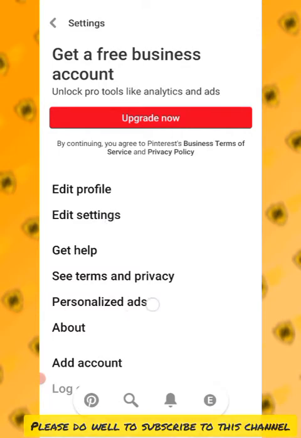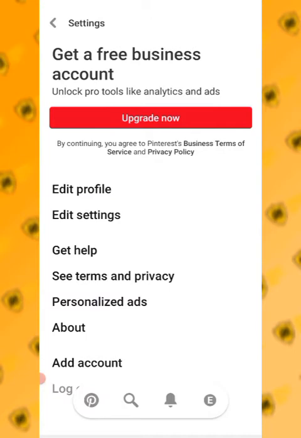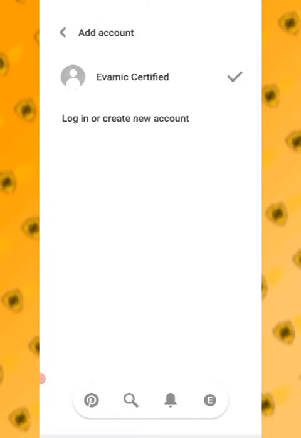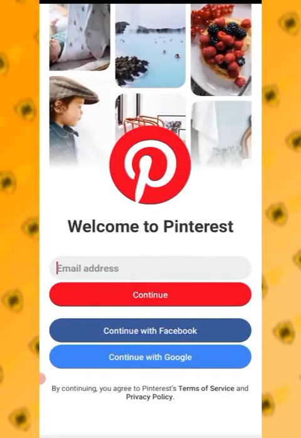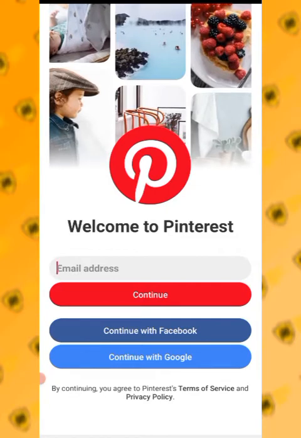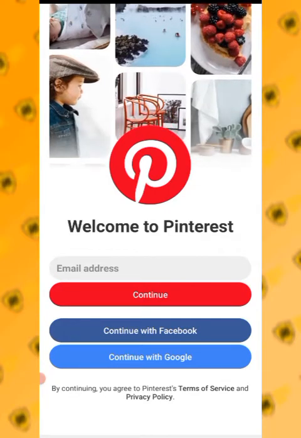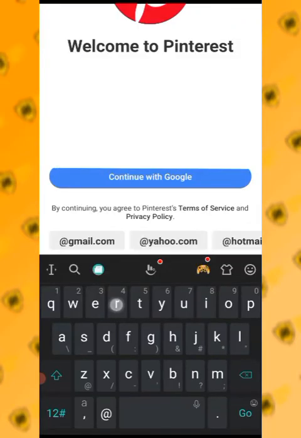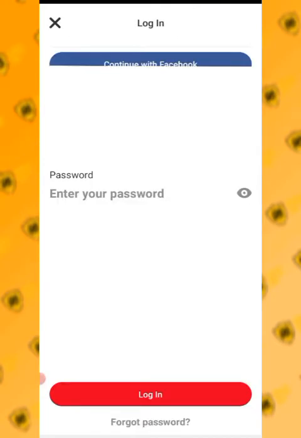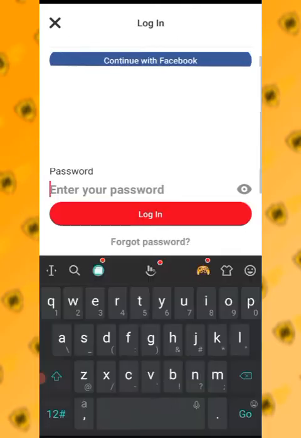As you can see, personalized ads. You can use it to run ads, and you can create more accounts. You can use more than one account on this. So I decided to add one more account to my Pinterest here. I'll just click on log in to another account, put in my email address, and once I've done that, I'll put in my password.